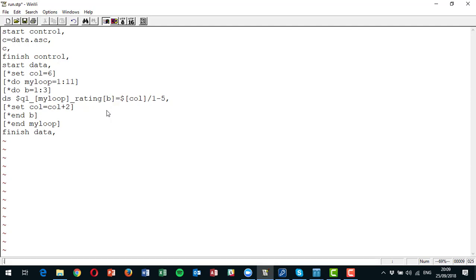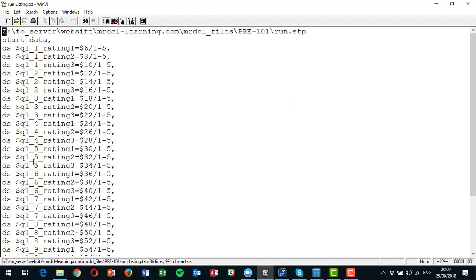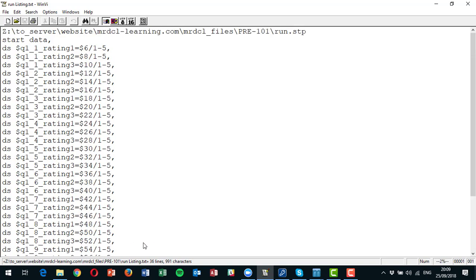Okay, so let's now see what we get. Now we've got a hell of a lot of variables here. We've got Q1_1 rating 1 for brand 1, that's in column 6. Q1_1 rating 2 is in 8, all the way down to Q1_11 rating 3, which is in 70. So we've managed to pick up 33 variables in just a couple of lines of code.